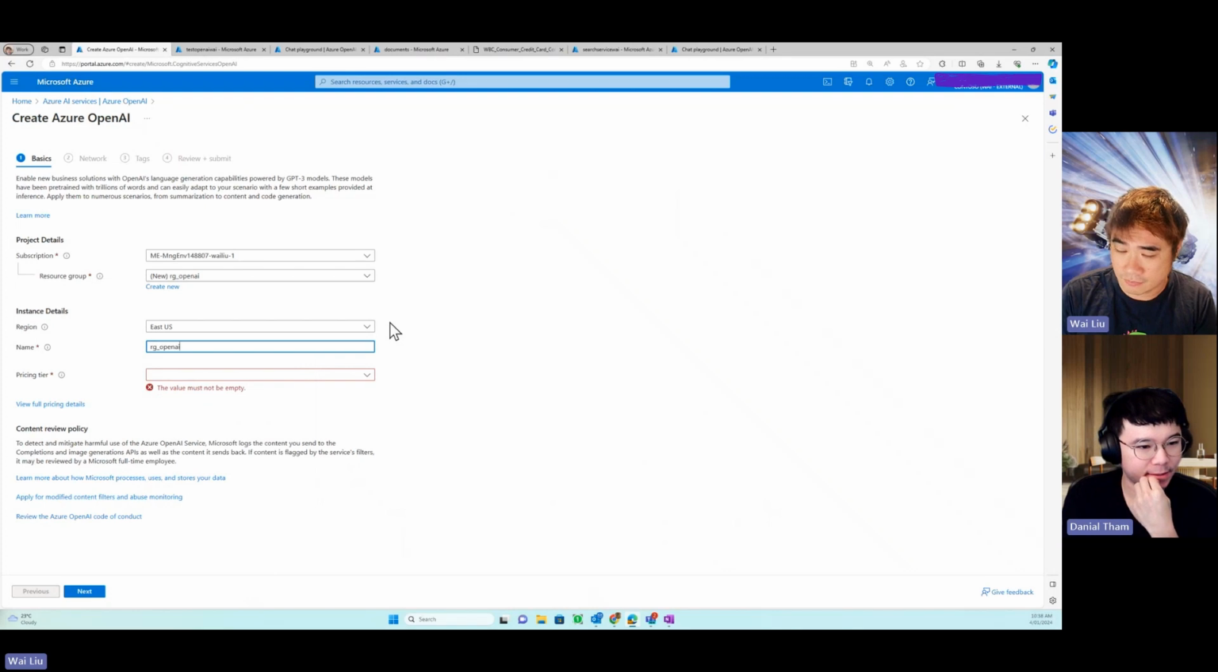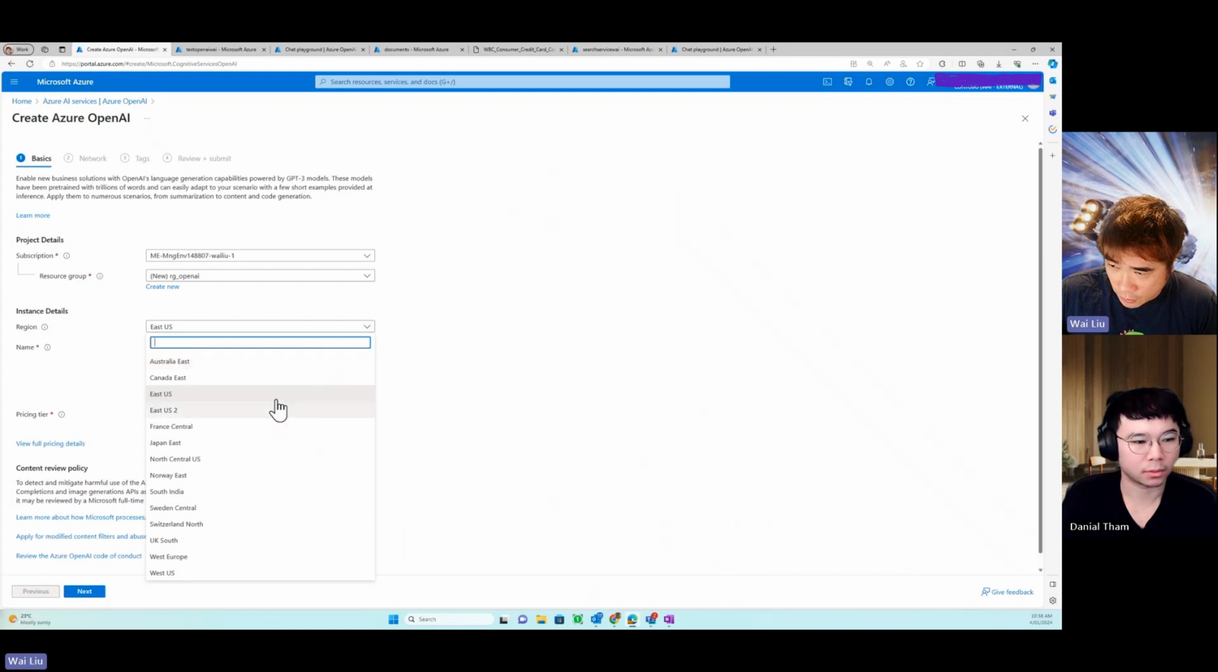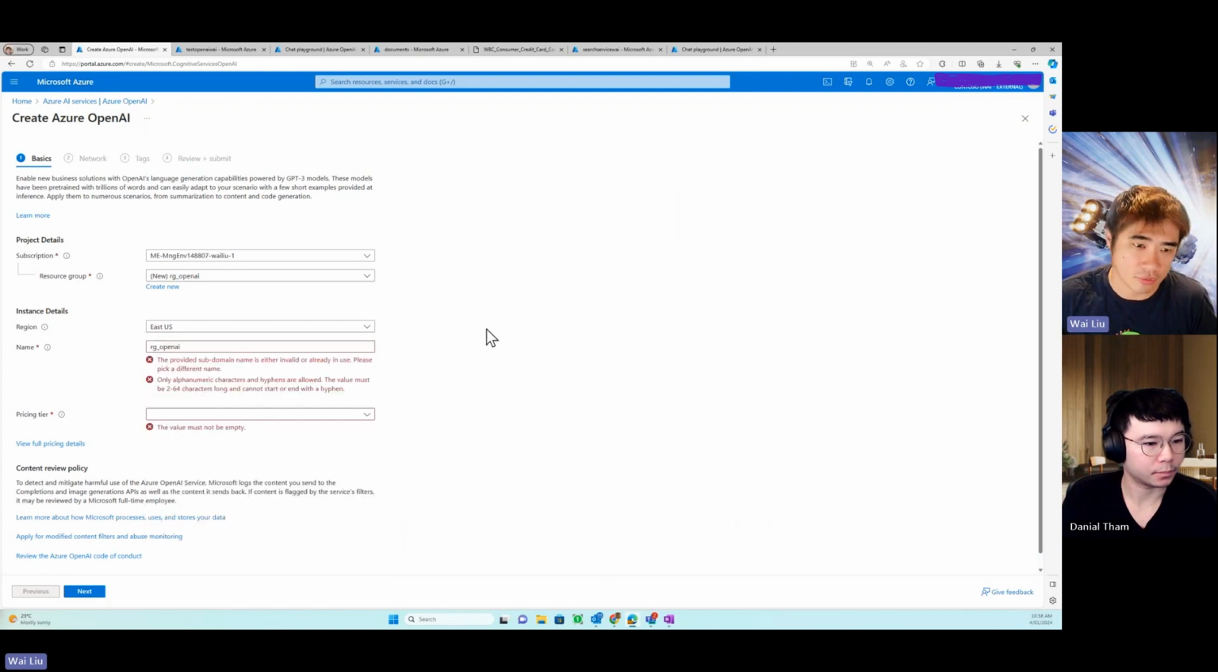Each region has its own instance of features, so not all the regions are the same. I think it's all fairly new, so it's not available in all regions. It's only available in these ones. For example, Australia East might not have particular models and things like that. But I'm just going to create my own instance here.